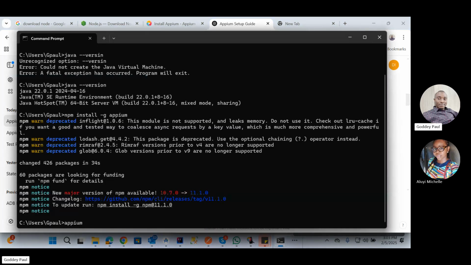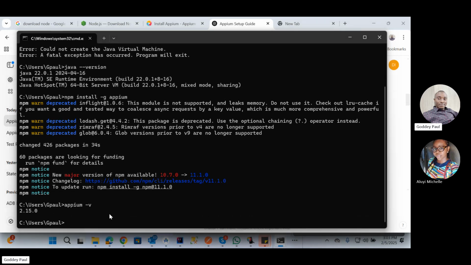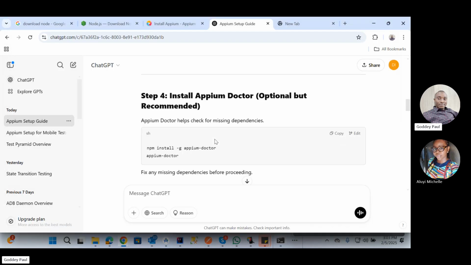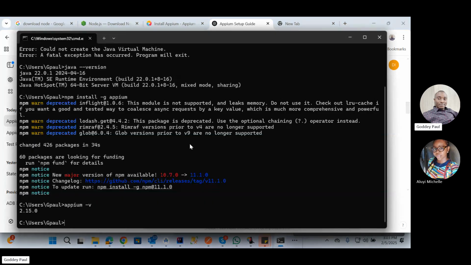And if you want to know the version that is installed, you say appium -v, and it tells you what the version is. It's also very important, although optional, to install Appium Doctor. Appium Doctor helps you check for missing dependencies. This is the command that you use for installing Appium Doctor. I think I already have Appium Doctor installed. To find out, I'll say appium-doctor.